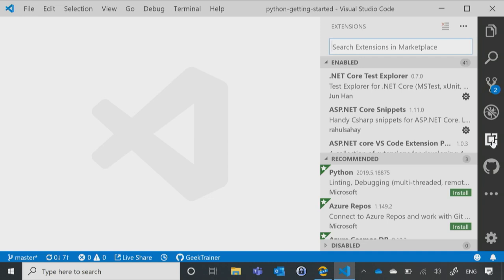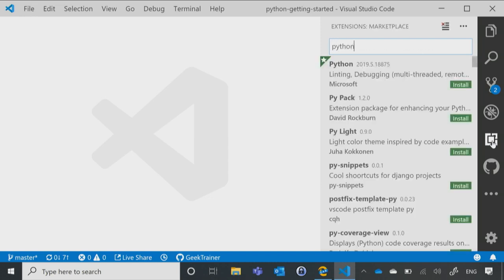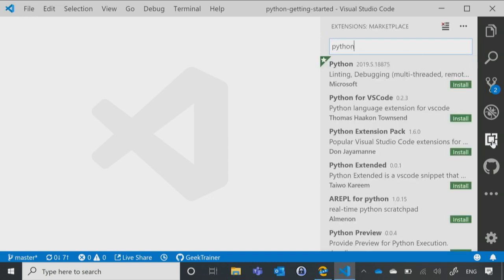And I can actually just do a real quick search right here for, in my case, Python. And so it gives me Python right up at the very top. And I can actually just click install.